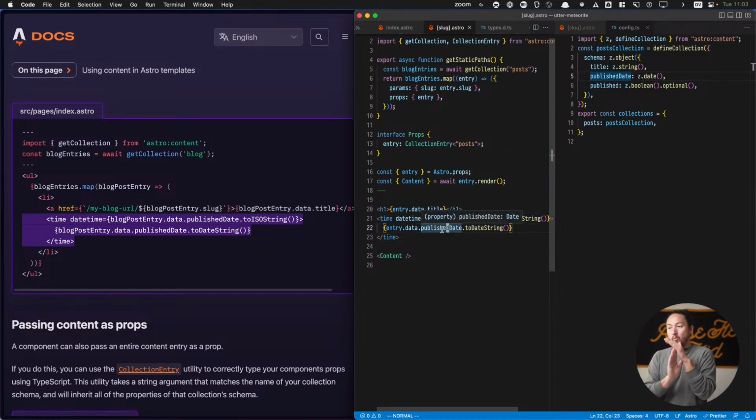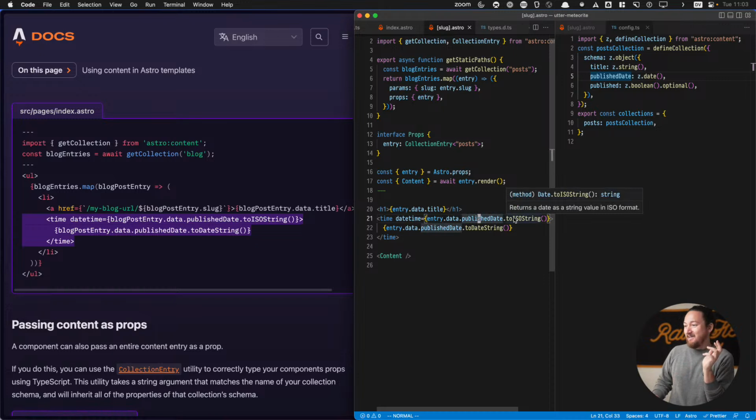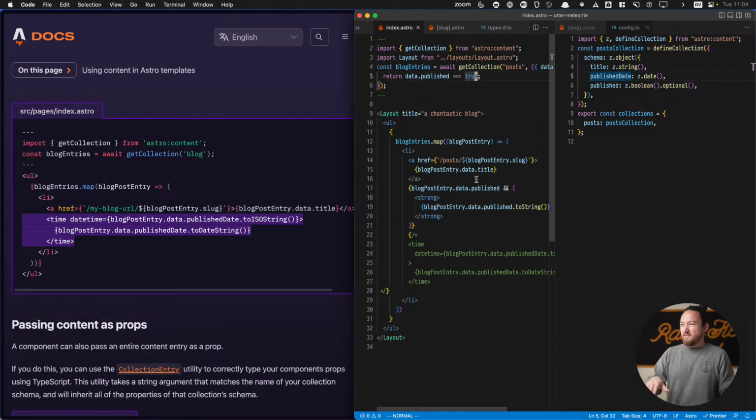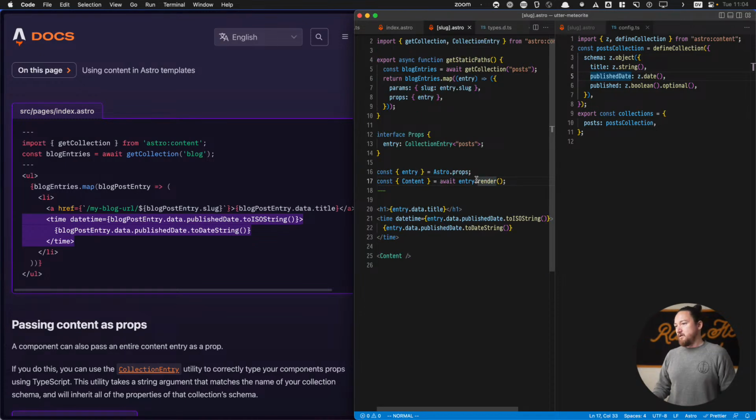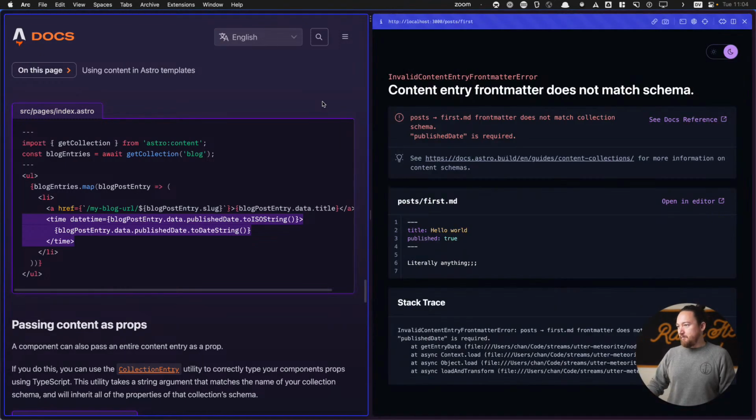Because now in this template, we know that we have to have a date for this content to validate, right? So we can assume that date is going to be there. It's going to be the type of date, and we can always call toISOString on it. So that's cool. Template's all fixed, right? And then I'm going to leave it off of the listing page. Doesn't matter. You can put it on there if you want. But we're definitely going to have it on our post page.